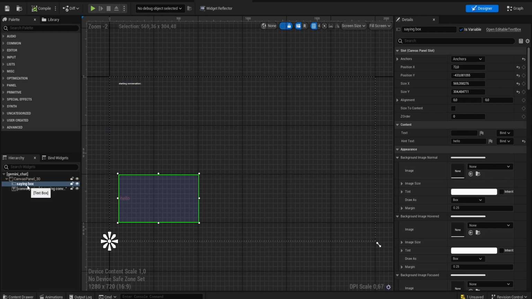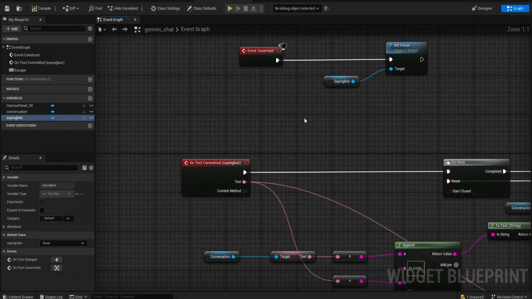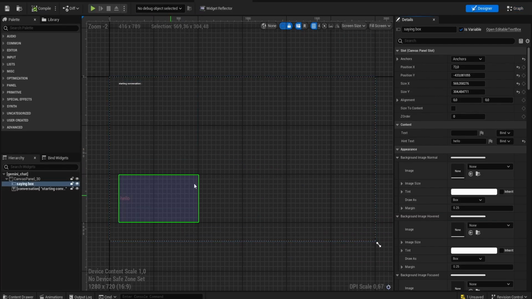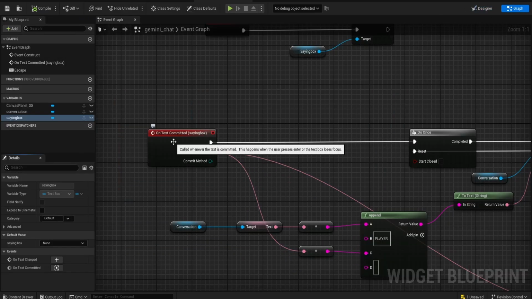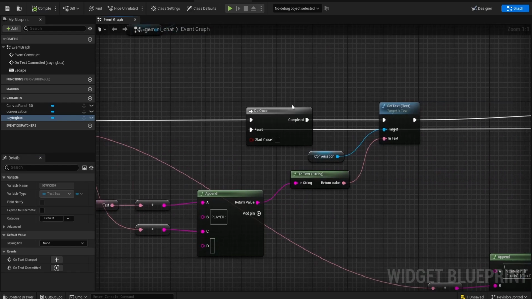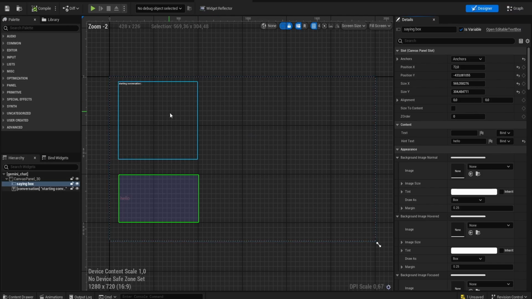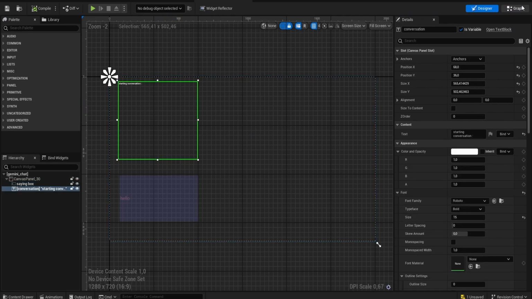box. I named my text box Saying Box. So I will have a focus in order to put my text, and when I type some text here and press Enter, this is the event that is called whenever the text is committed. This happens when the user presses Enter or the text box loses focus. So a Do Once node will set the text of the conversation box. This is the conversation box.